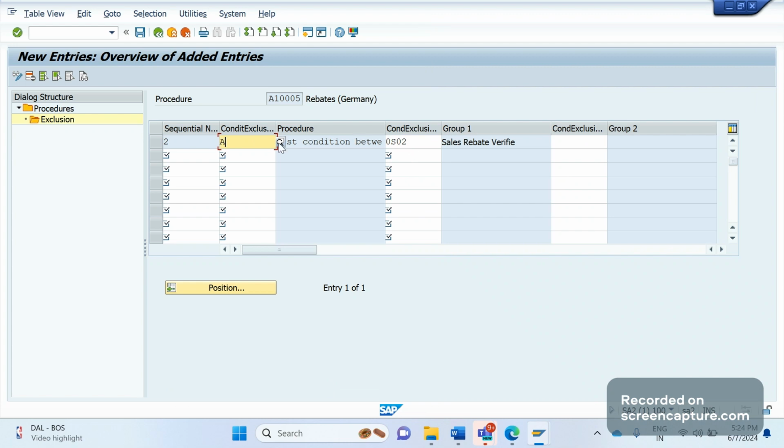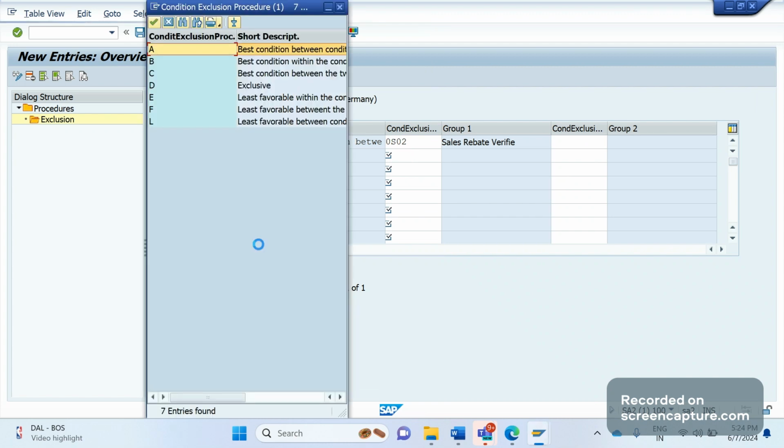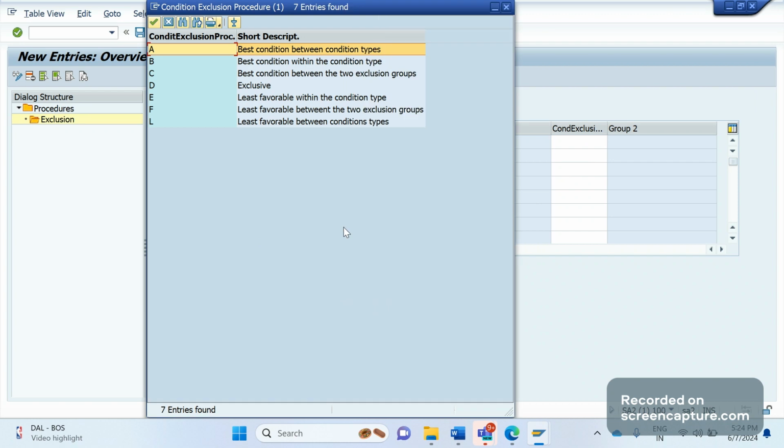This is the D. And coming to other options, E, F, L. It's similar to ABC only. ABC looks for the best one and EFL will look for the worst one. Worst one means less favorable, less price. It's not the good option that will be given to the customer. It's a bad price basically. These are the options we have available in the exclusion groups.